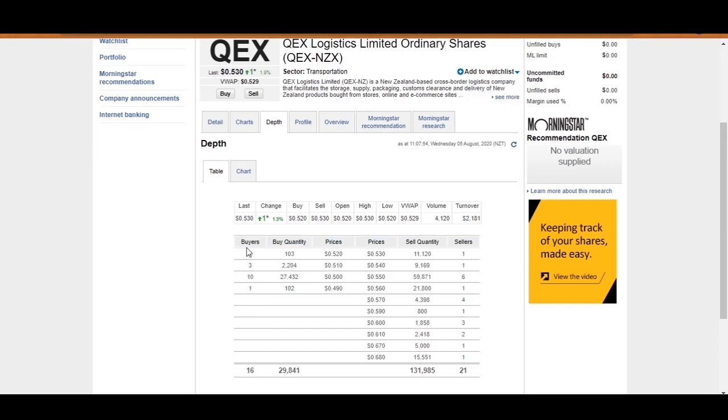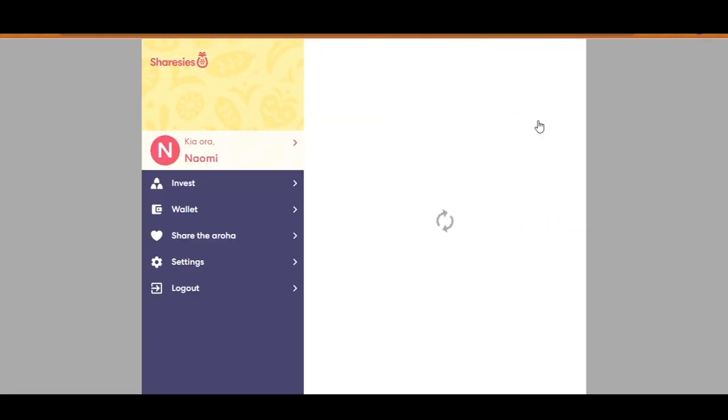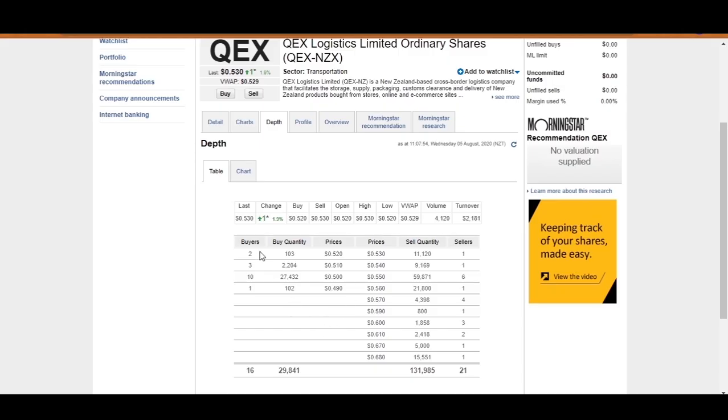As you can see, there's two buyers buying 103 shares at 52 cents. Come back to Sharesies, go refresh. Two buyers buying at 52 cents, a total of 103 shares. So it's the same information, you're just getting it for free.